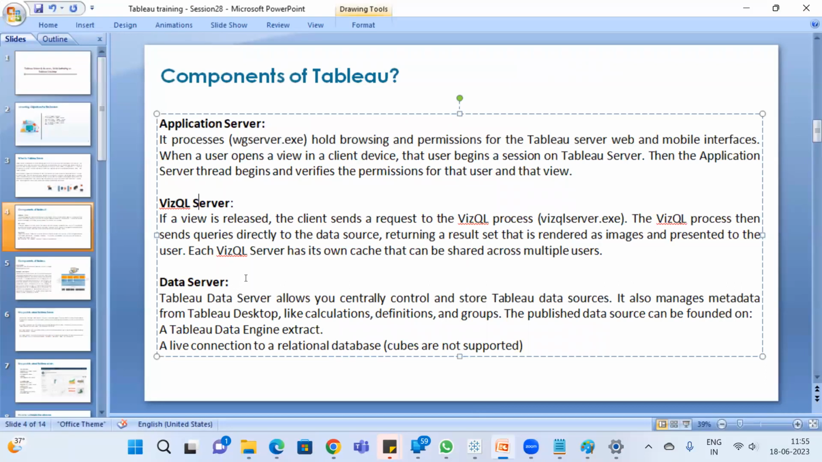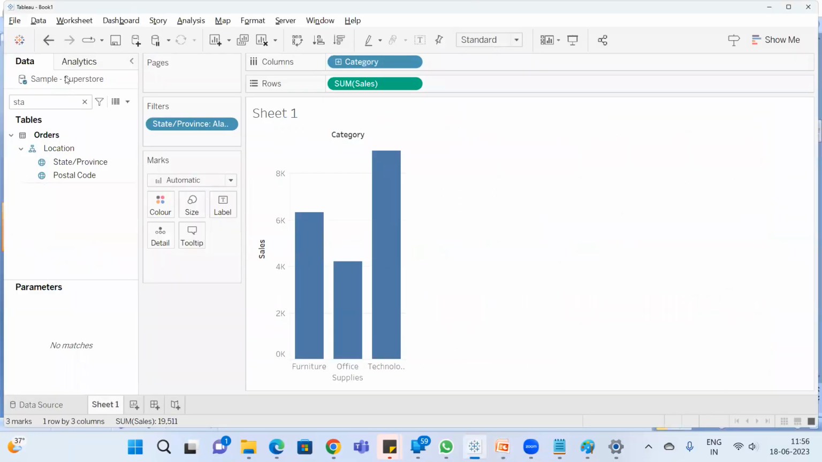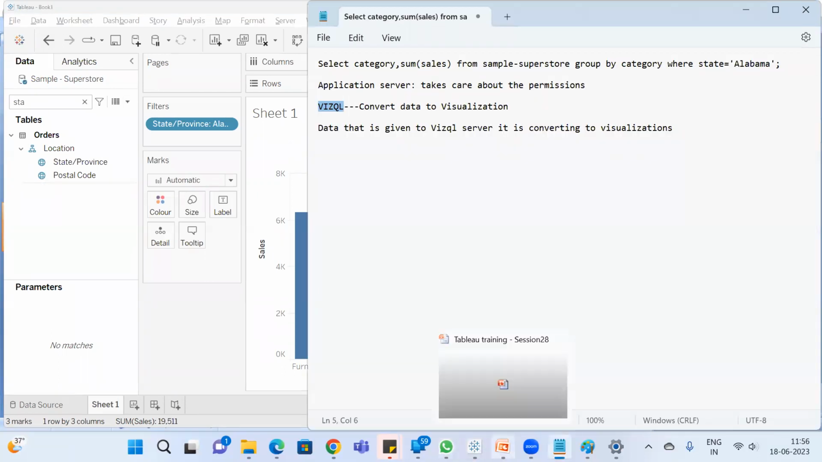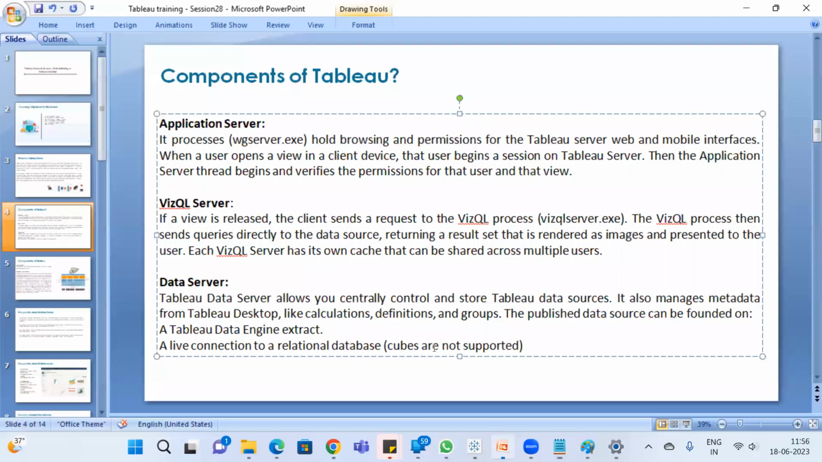Okay, so now let's talk about data server. Tableau data servers allow you to centrally control and store Tableau data sources. Let's say we have a data source, sample superstore, that I have connected to. And in real time, you might be connecting to Excel files, or to Oracle or SQL servers. So that data will be stored and maintained in the data servers.